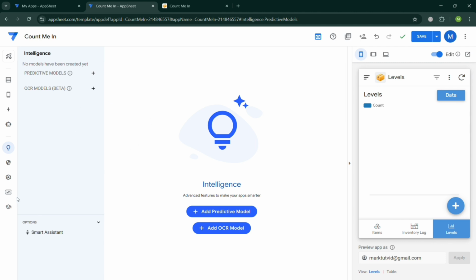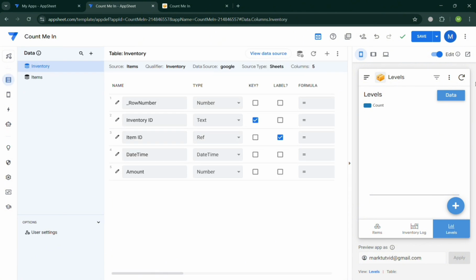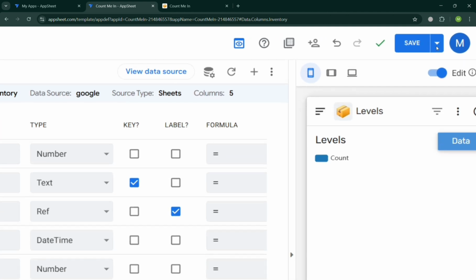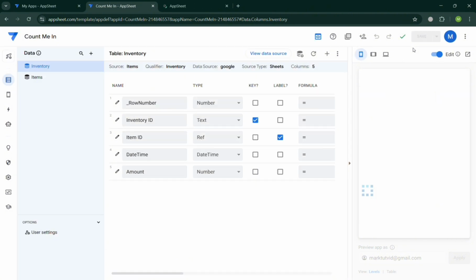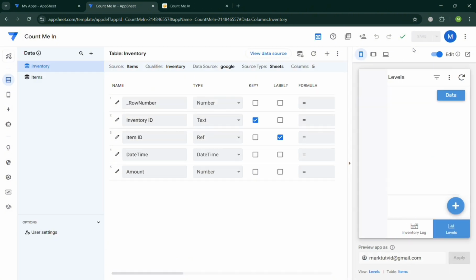You could also navigate this intelligence to add a predictive model or add an OCR model that might help you in creating or developing your application for inventory management. And now, if you're done filling out or customizing your own inventory management, just click the save button on the top right to save the changes and publish it. And overall, that is basically how you can start creating the inventory management in AppSheet.